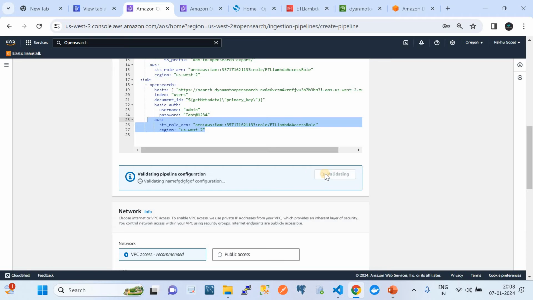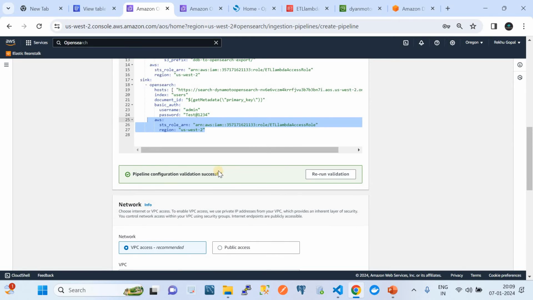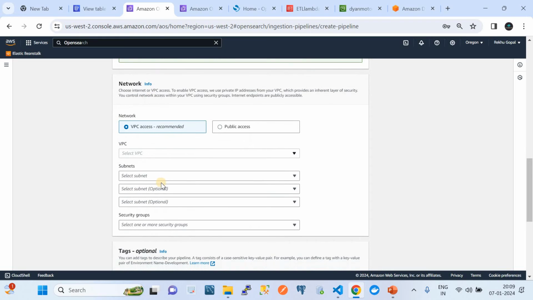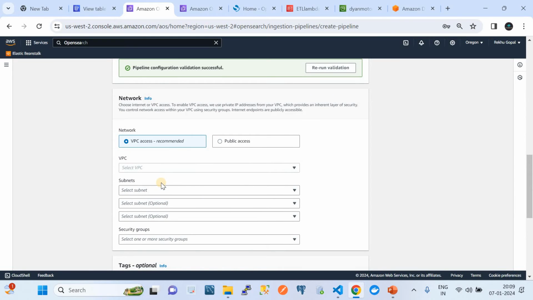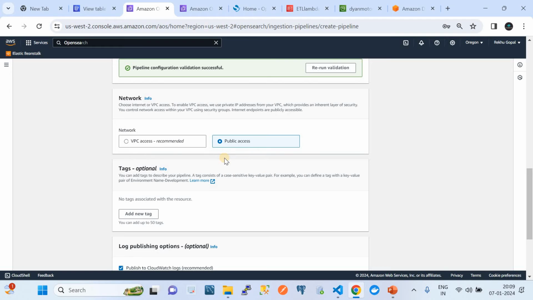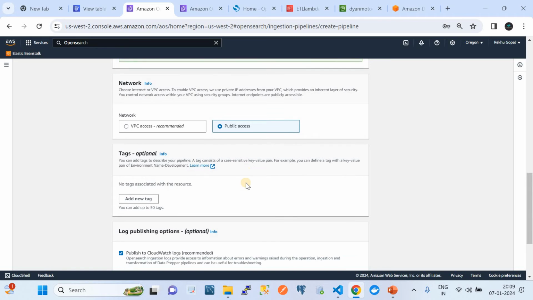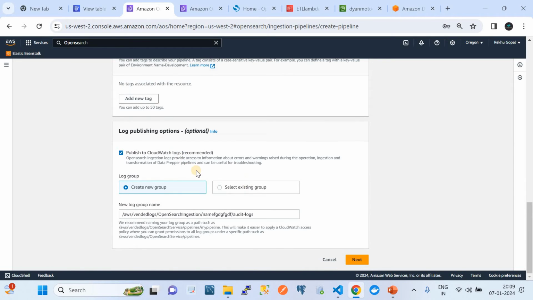All right, so with that you need to click on validate, and once you click on validate, it will say that it is validated. In the networking, you can use VPC access, where you tag your VPCs and security groups, which makes the integration pipeline run within the VPC. For now, we're going to keep it public, in the sense the pipeline will be hosted publicly and will use the public mode of data transition to move the data from the source to the sink. Likewise, in log publishing, the activities happening in this data ingestion pipeline are tracked with logs in Amazon CloudWatch. You can enable that, which is needed for troubleshooting purposes. With that option, click on next.